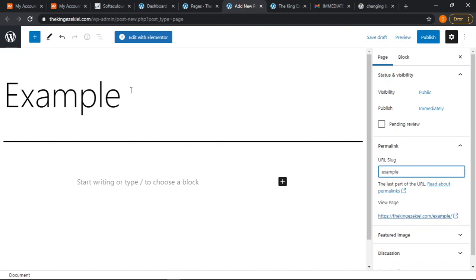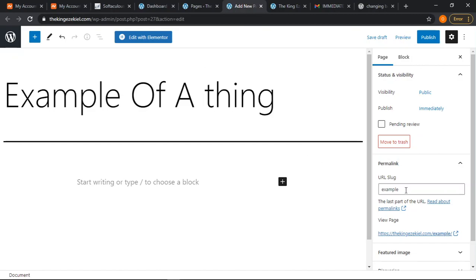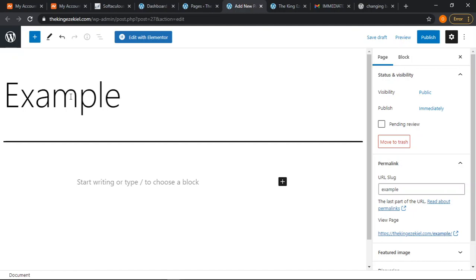When the name of the page is too long, this one will be too long. Let me say example of a thing. You see it to change. It's supposed to change. Okay, it didn't change. But on the normal note, it should change. It's because I've already edited it. So it will change to example dash of dash a dash thing. So we can just delete that one and shorten it to example.